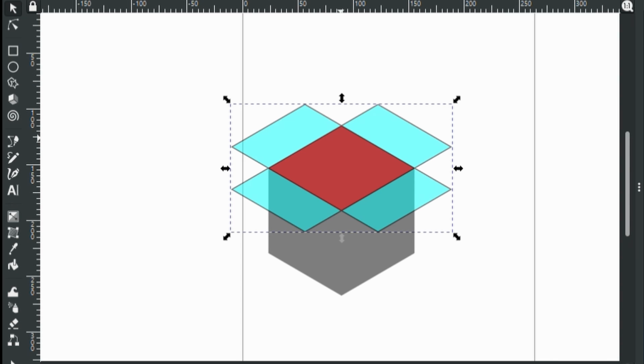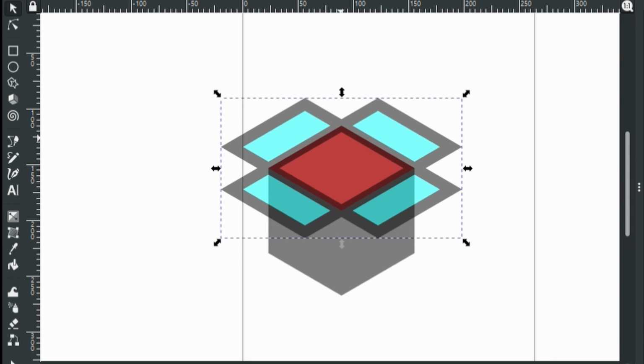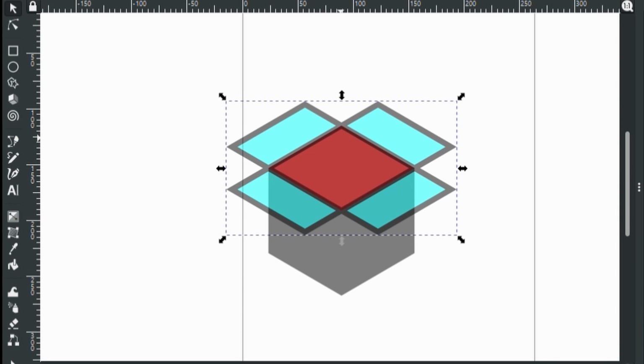So we're going to make it a thicker line. What's 10 look like? 10 is too thick. Oh, good lord. Let's try 5. 5 looks good.